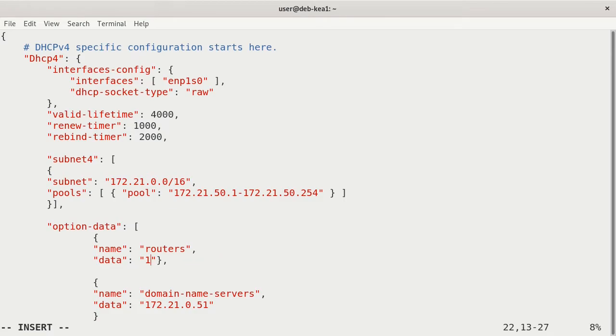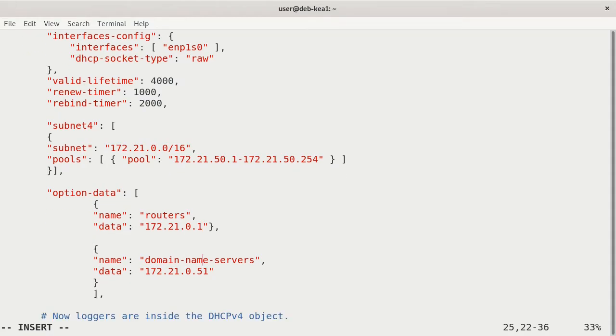Or if you're working in VirtualBox, it might be 10.0.2.1. So whatever that gateway address is that the virtual machines normally use, that's what we want to make use of here. So I'm changing mine to 172.21.0.1. Then we have DNS.